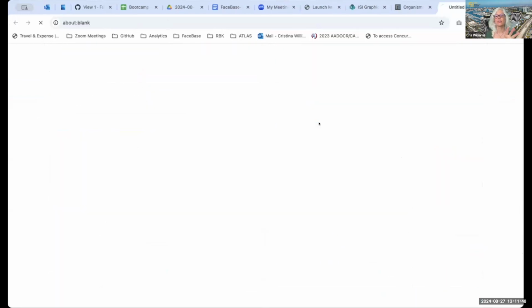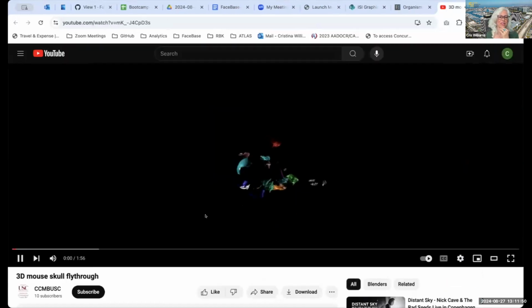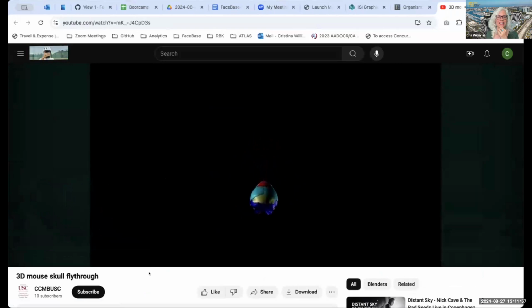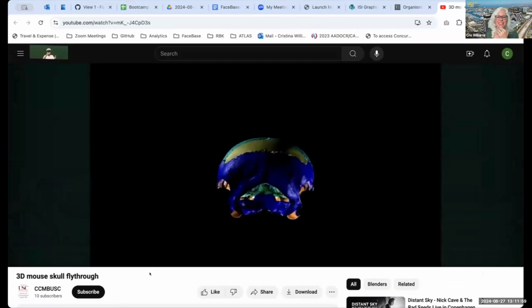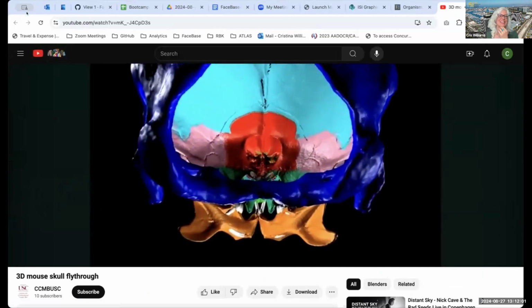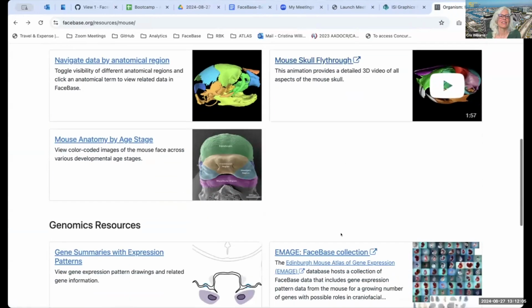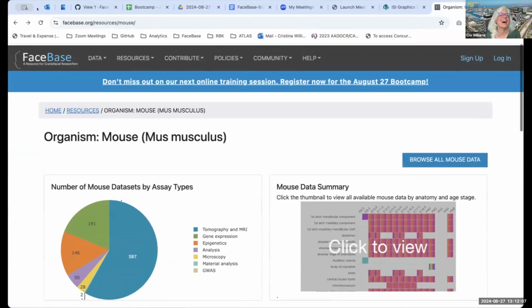This mouse skull flythrough is very cool. It basically shows the different areas of the mouse skull close up. It's a very nice soundtrack there.